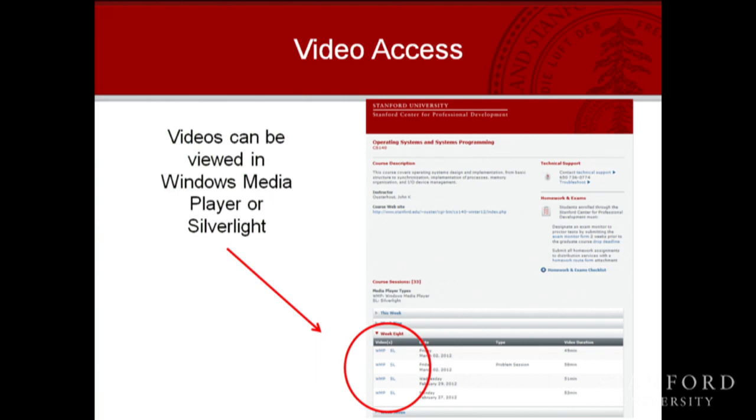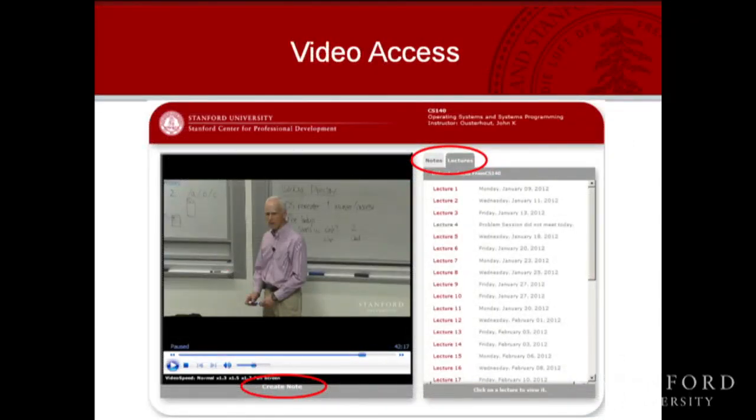And you can see that we do offer the delivery in Windows Media Player or Silverlight. So you can choose whichever of those platforms works best for you. Then you can click on the little icon there, and the videos will come up. Once you click on that, this is what the user interface looks like. So you can see how the videos appear when you are on the video page. We do have a tab for notes and for the lectures. And the lectures stack up in chronological order so that you can select the lecture by date if you are going back to review something, or so that you know how they will appear.